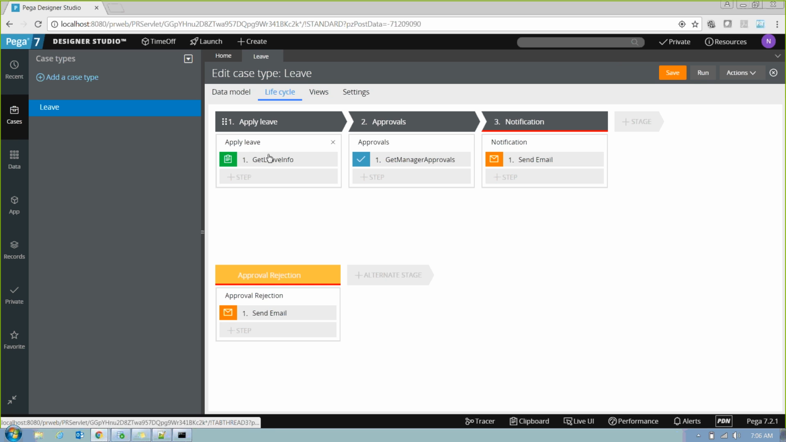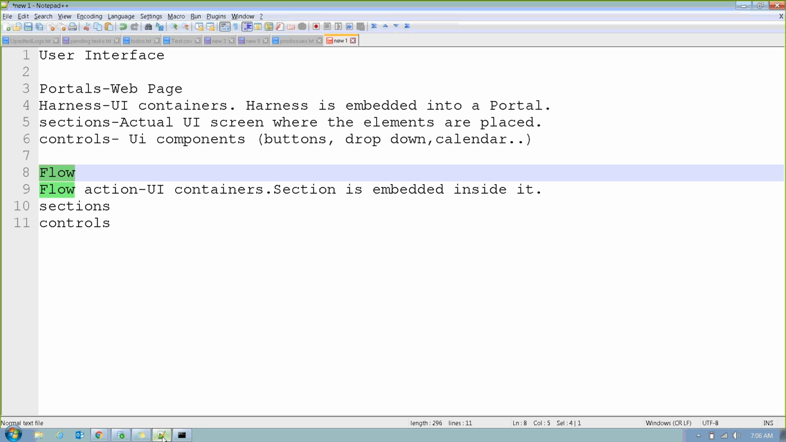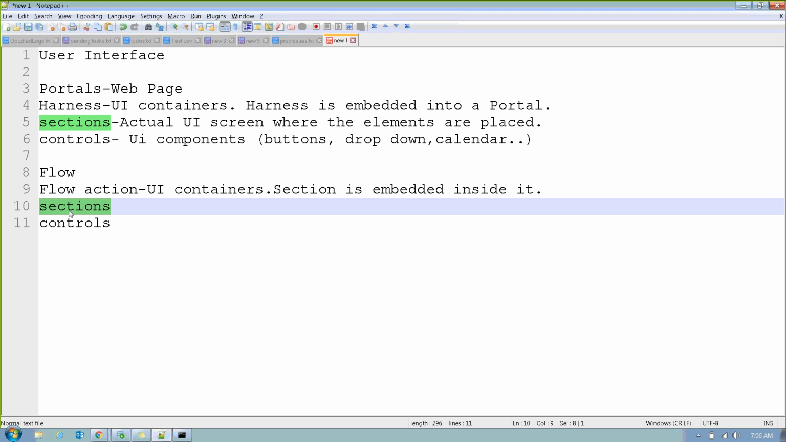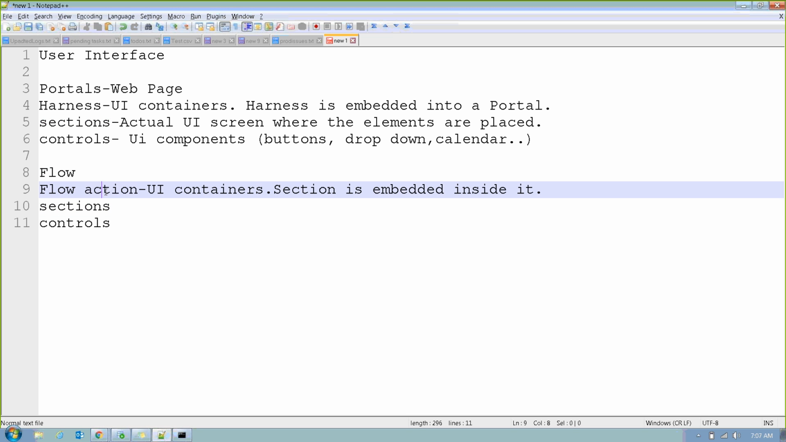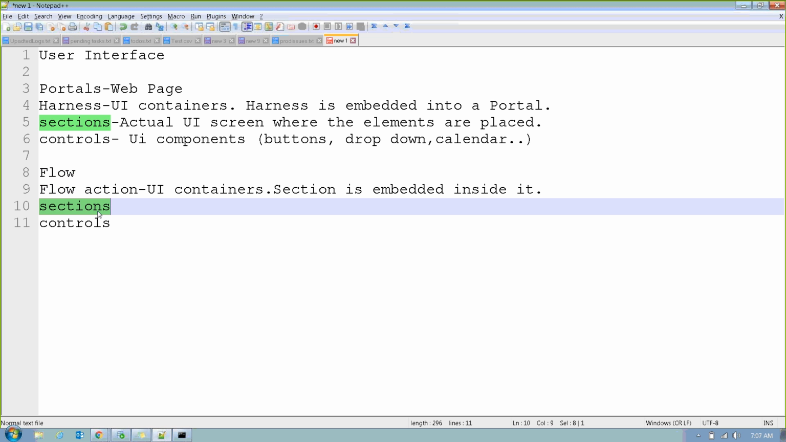There are two ways of doing this, guys. One is the longest path and one is the shortest path. The longest path is you have to build a section, then put the section inside a flow action, so create a flow action. Then you have to map it to a flow. Because your section will have components like text box and drop down, you need variables to store and process your data, so you create variables and map them to your section. This is the longest path that we used to do in all versions of Pega, even till Pega 7.1 or something.